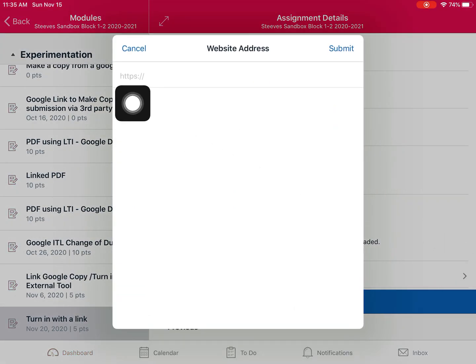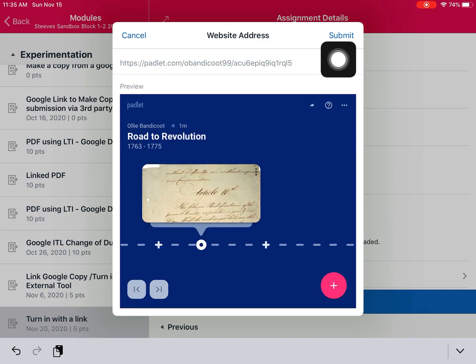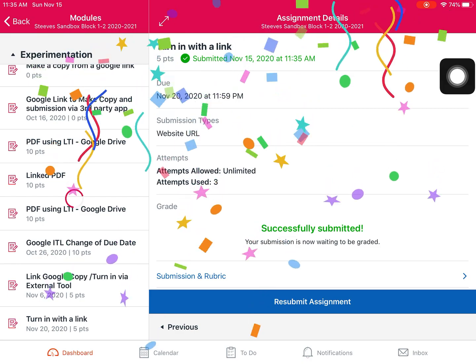Up here you'll notice there's a HTTPS. This is where you're going to put your copied link. So if you just hold your finger down for a moment on that line, you can click paste, and then it'll update it. There's your timeline, and you're going to click submit. And you're all done. You get confetti.